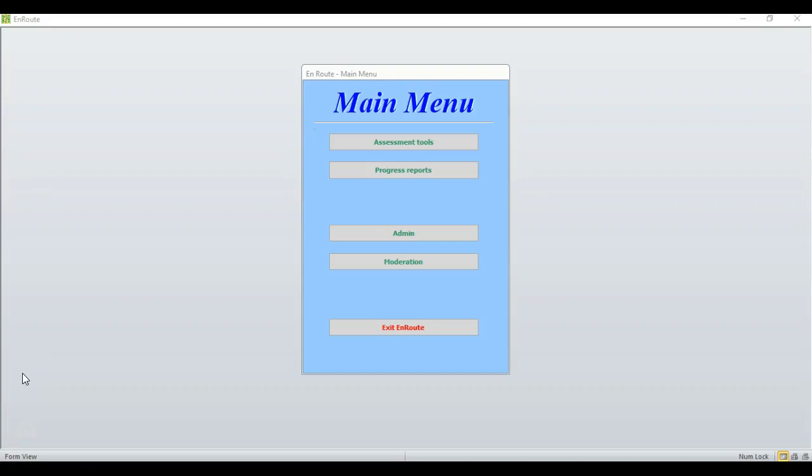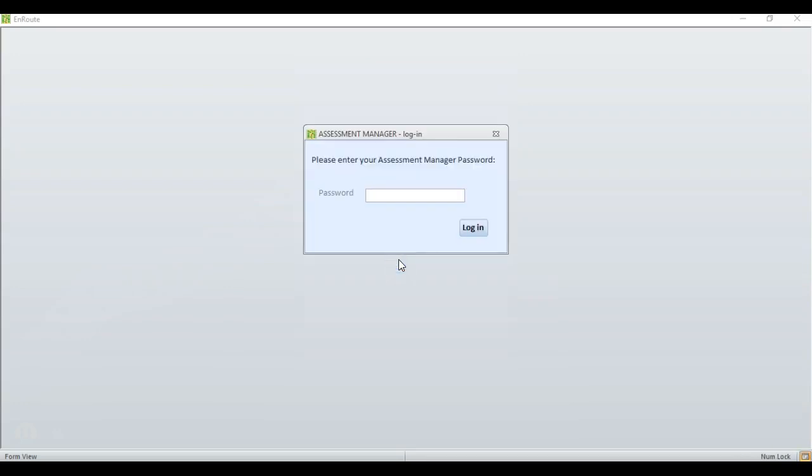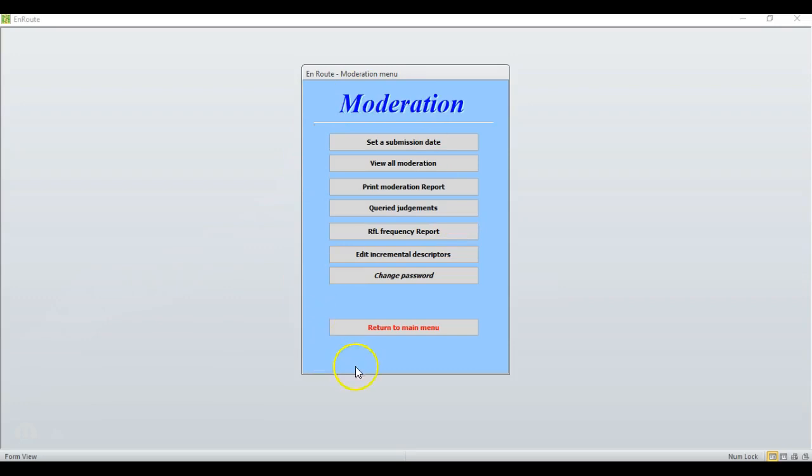In this video tutorial, I'm going to show you some of the options that are available for the school's assessment manager within EnRoute. If you go to the main menu, you'll see that one of the options is to choose moderation, and it says go to the moderation menu and a password is required. If I click on that, I have to enter the password, which you can change, then log in, and now the moderation menu is available to me.